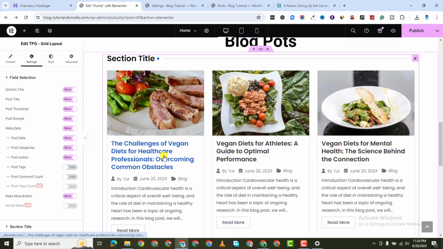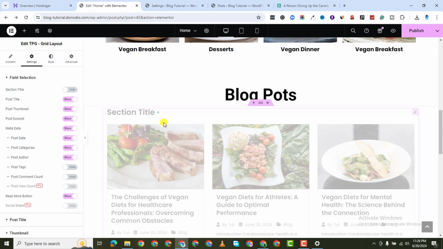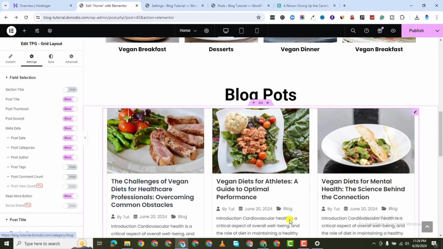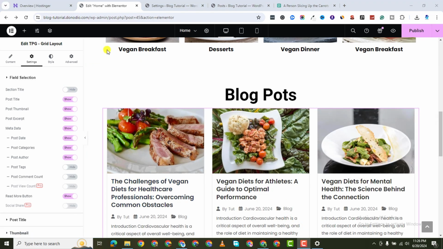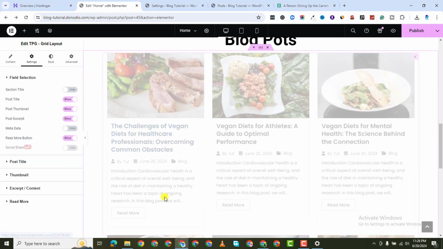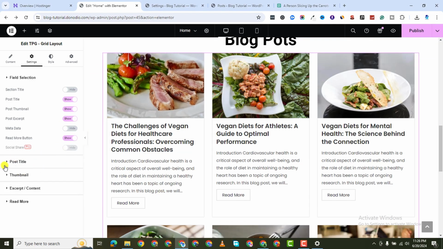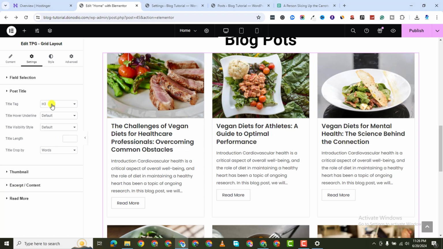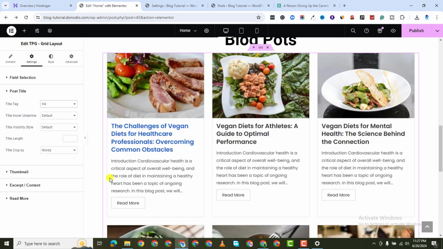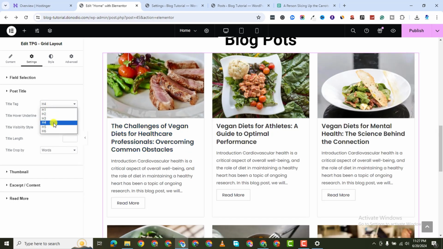Now, you can disable the section title. You see, the section title here is going to be disabled. I'm also now going to disable metadata. I don't want too much being shown here. And then when I come to the post title, you can change it maybe to an H4. It's going to make it smaller. So it's now H4, but I'm going to leave it at H3.